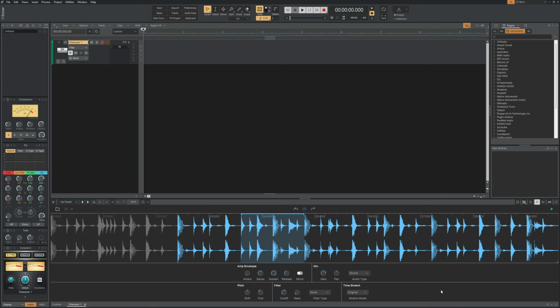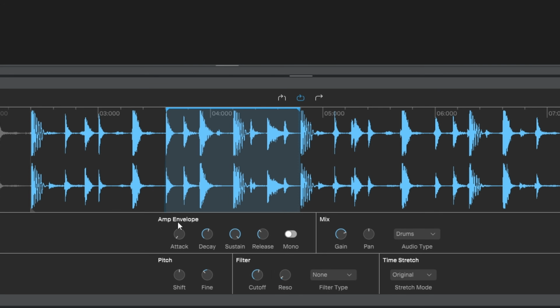So we can control the amplitude, or how loud the sample is, at different stages of playback using the amp envelope controls: attack, decay, sustain, release, and mono. Now, as I'm adjusting these controls, I want you to take note of the blue line that moves across the sample as it's being played. Let's take a look at that now.